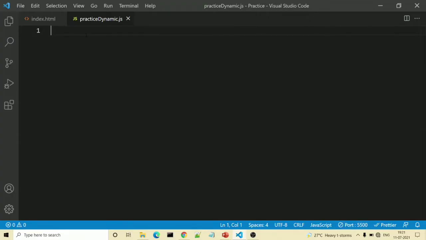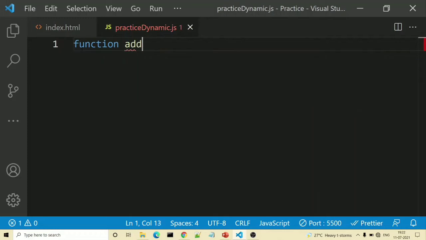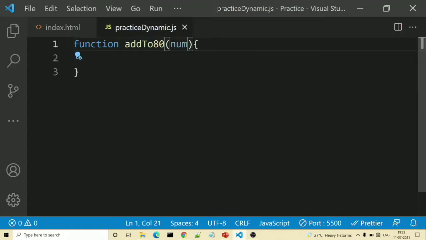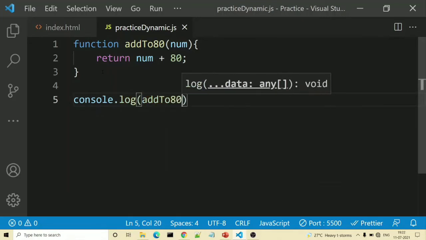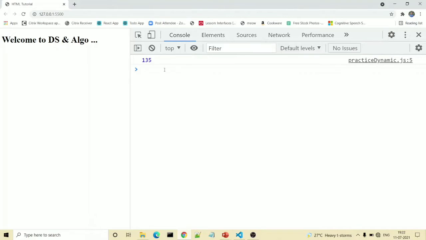Here, firstly I will zoom up my window and write a function to add the number 80. Add to 80, and here I will pass num as the parameter. Inside that, I will simply return num plus 80. Outside, I will simply call this function: console.log, add to 80, and here I will pass 55. Then I will go to the browser. As we are able to see, the answer is coming perfectly: 135.